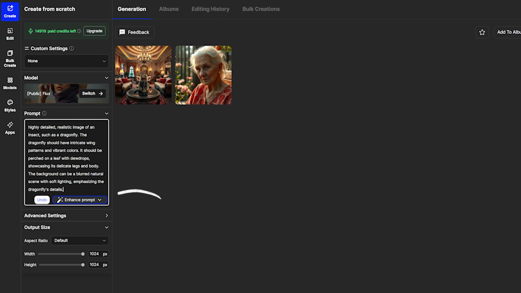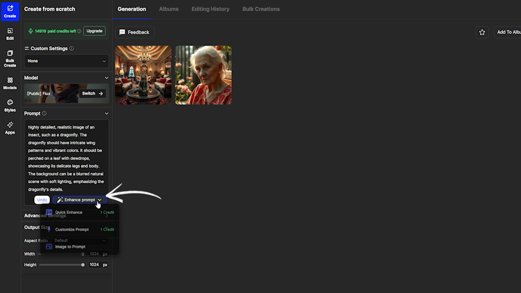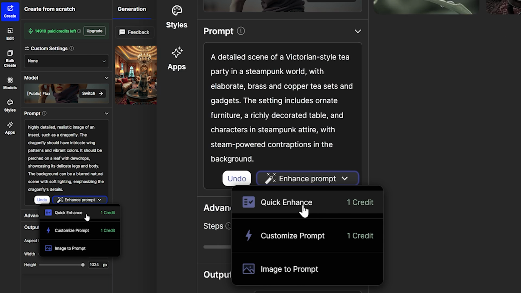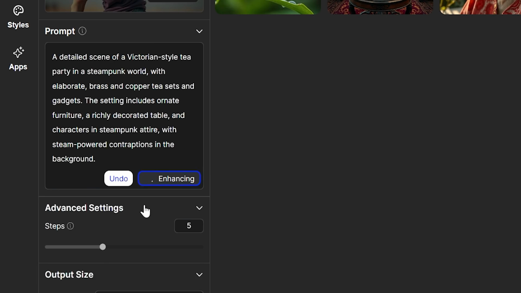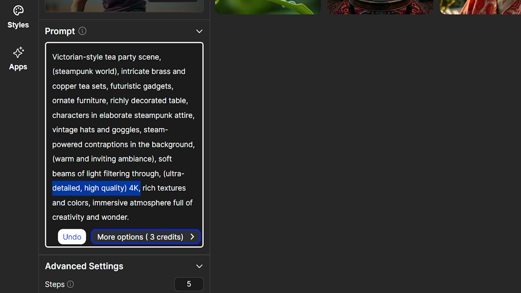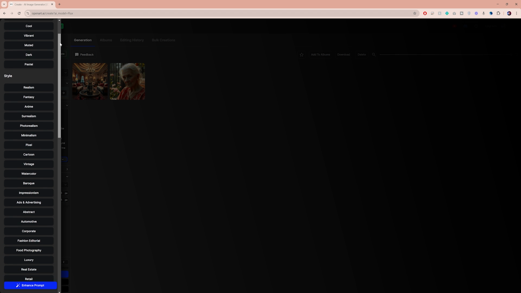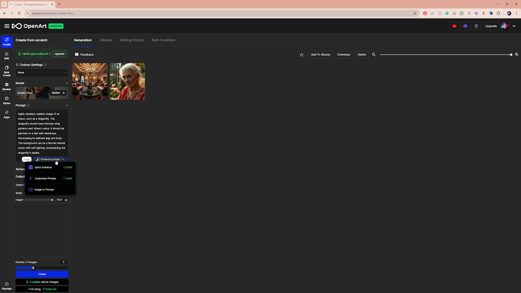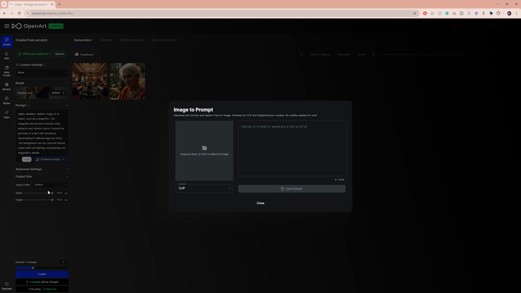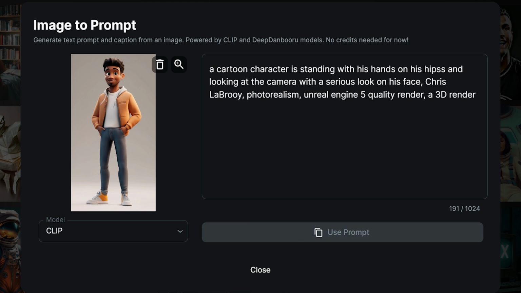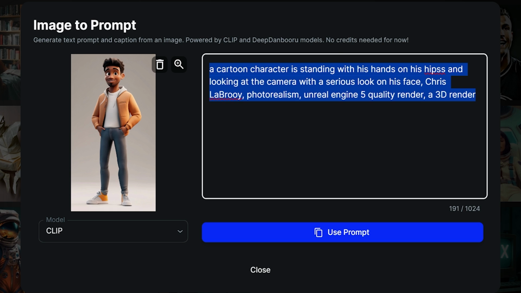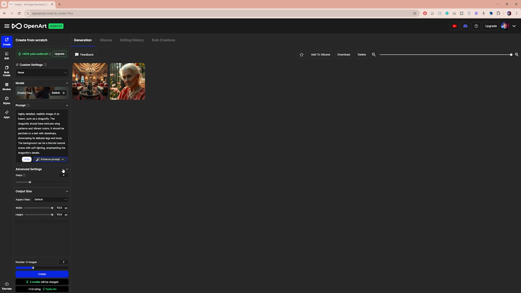Now, notice the Enhance prompt button here. If you click on it, it will reveal three options. Quick Enhance adds keywords to improve your output. It's great for expanding on minimal prompts, and it can also give you prompt ideas. But keep in mind, this feature is not optimized for Flux. Customized Prompt offers color schemes and styles to guide your image generation. And Image to Prompt lets you upload an image to automatically generate a prompt, which you can then refine to suit your needs.